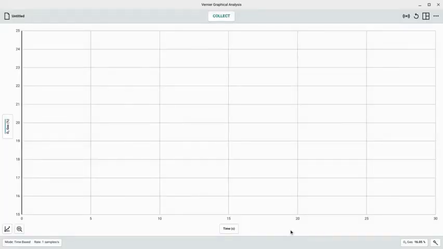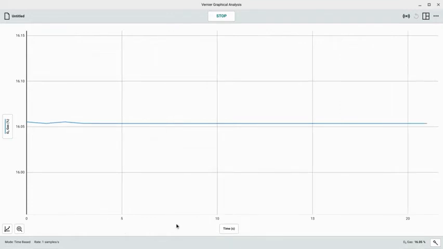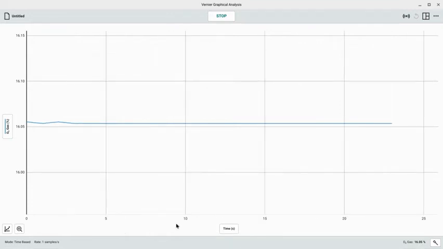And then when I am ready, I can say collect. So I'm going to say collect, and I'm going to see 16% oxygen. It's just in the room, and in general, our air is made of 16% oxygen, so we're doing okay in our classroom. If I wanted to zoom in at all, I can click on this button and I can zoom in and see fluctuations. When I am ready to be done, so I finished collecting data, I'm going to go ahead and say stop.